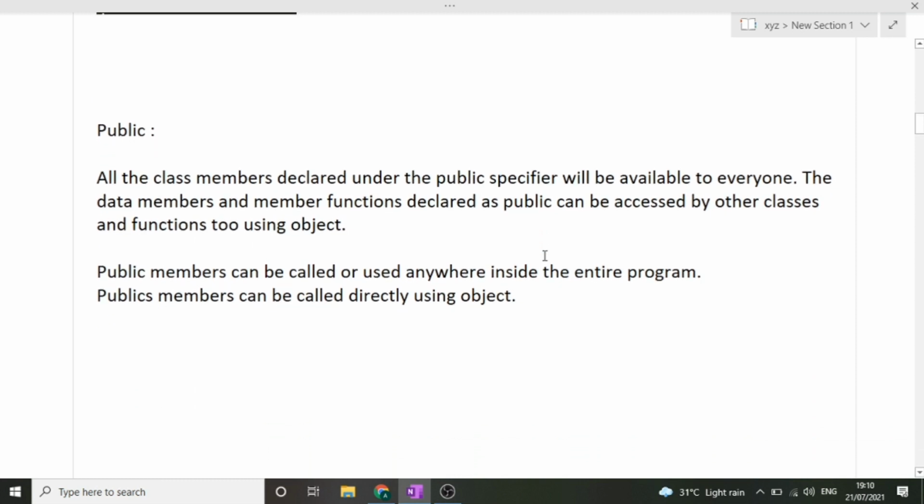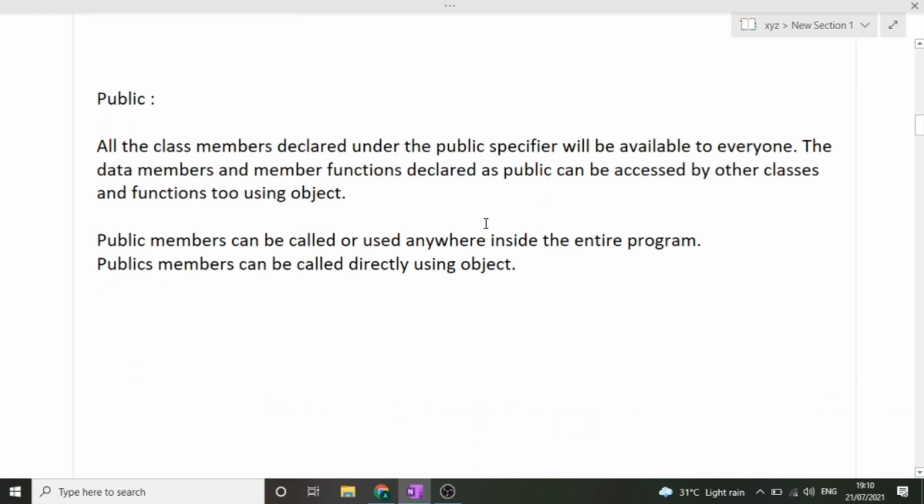Now the first access specifier that we will be discussing in this video is the public access specifier. All the class members, whether data members or member functions, declared under the public specifier will be available to everyone. The data members and member functions declared as public can be accessed by other classes and other functions too with the help of objects. So the members declared as public can be accessed in the entire program, whether in some other function, in some other class, in the main function or in any function of a class. So it can be used anywhere inside the program using the concept of objects.